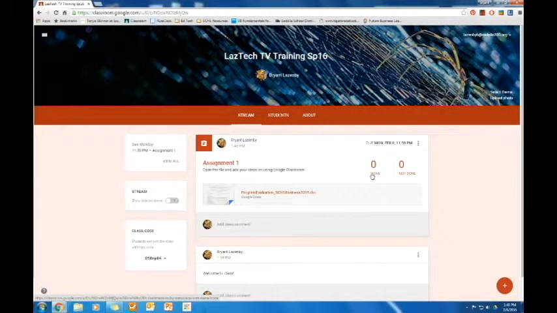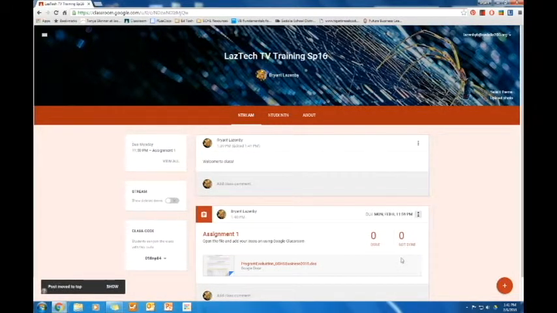The stream pushes items down as they are created. So if I wanted my announcement back at the top of my screen, I would need to click this ellipsis and choose Move to Top to get that reordered.